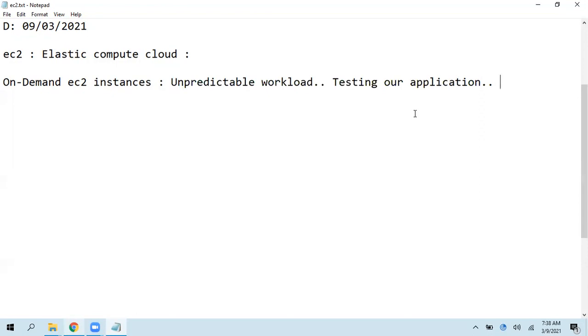In that case, we are going to use on-demand EC2 instances, or for no stable workloads also. For example, sometimes the traffic is very high, sometimes the traffic is very low. So you want to run sometimes with two instances, sometimes with only one instance. In all these cases, we prefer to go with on-demand EC2 instances. Of course, unpredictable workload and no stable workload are both similar, right? Here the important thing is the pricing.